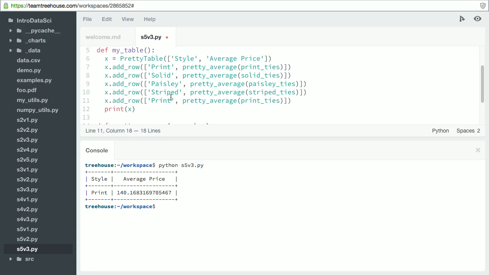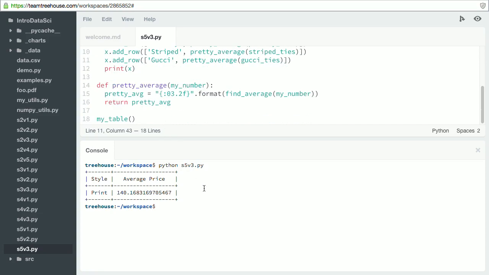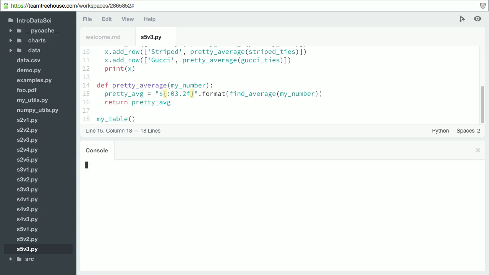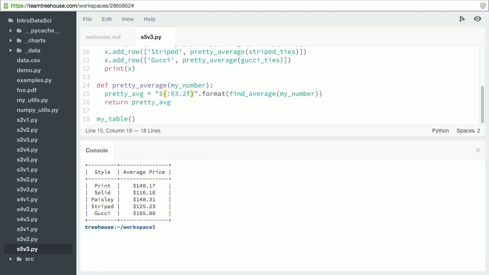We're going to print one more for the brand type. So we're just going to say find the average of Gucci ties and print the pretty average of that. And if we were to clear the console and run the file again, we will see that the average is printed like that. Oh, let's actually add a dollar sign. So let me say clear and python s5v3. And so there you go.